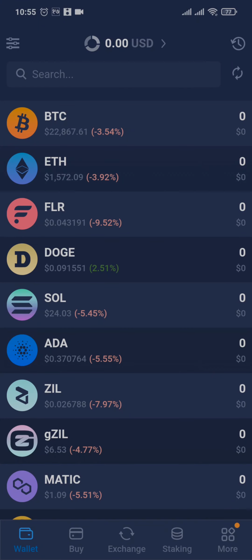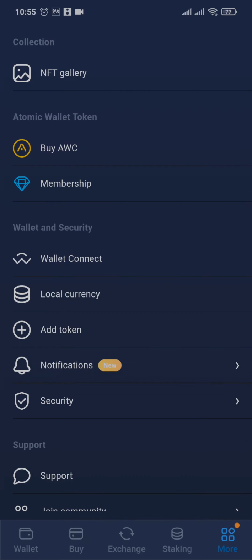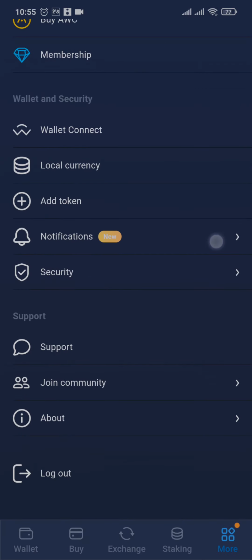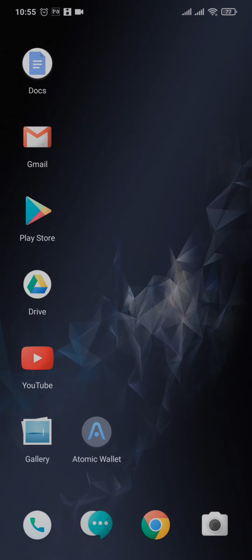Once you're here on the home screen of Atomic wallet, you just tap on the more option on the bottom right. From here you just need to scroll down and tap on Logout. As soon as you do that, you will be logged out of your Atomic wallet.